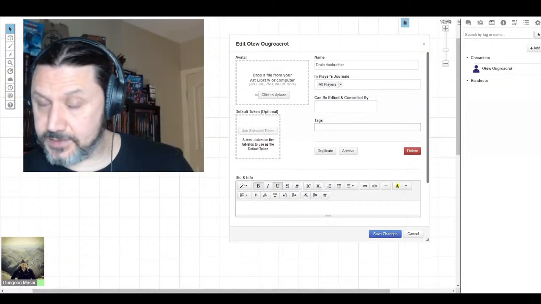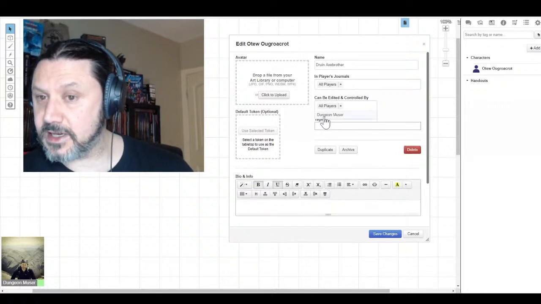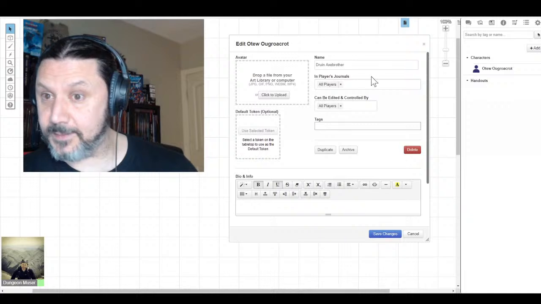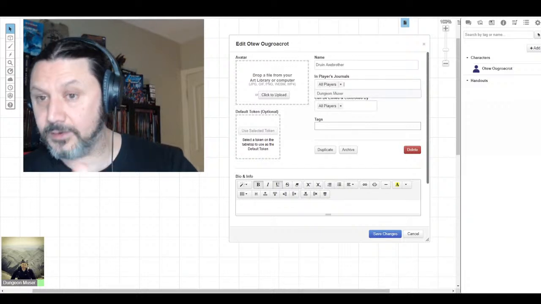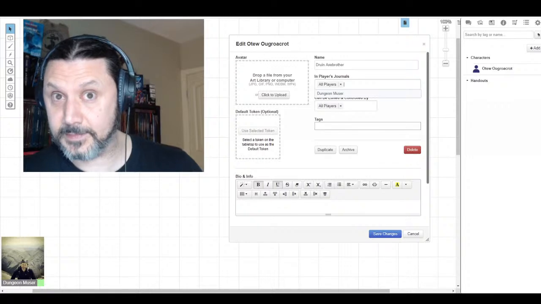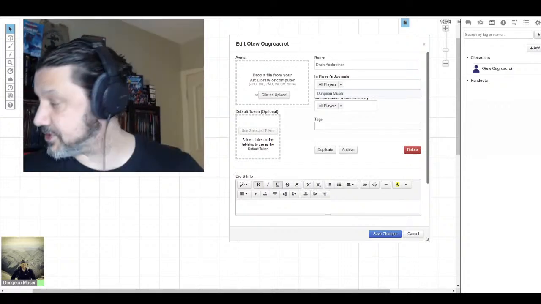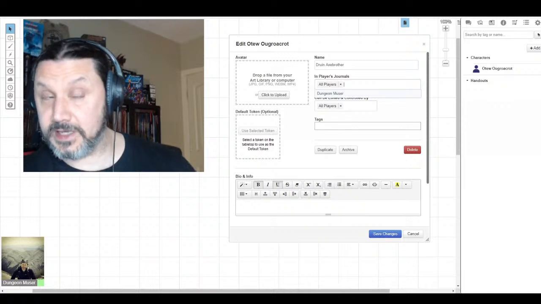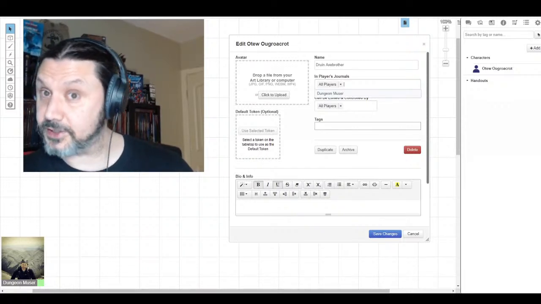Seeing it doesn't give you a chance to actually make use of the thing. Let's say all players to start with. Now, if I had players in this game and I click this drop down, it would show me the names of all of the different players who are playing in our game. So you can assign it so just that person can see it or just that person can control it.